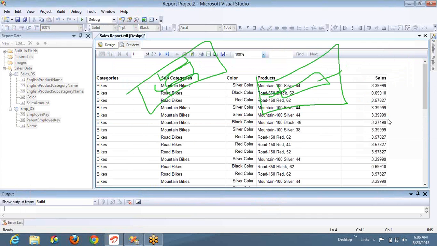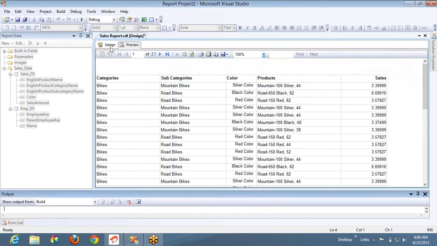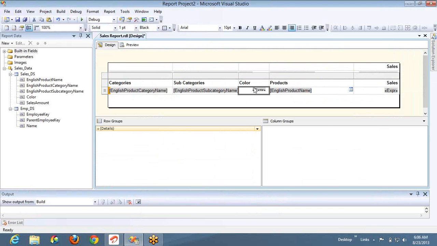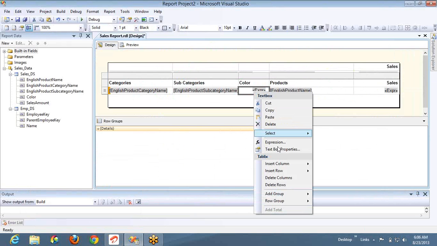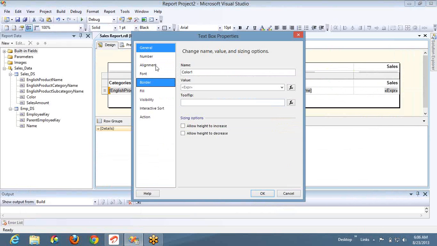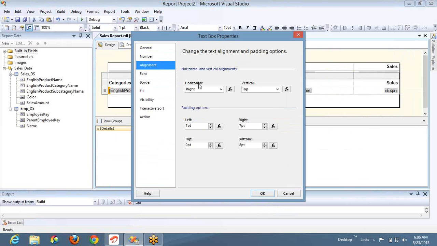So these are useful ones. I have used them in many cases. Let me show you again where it is. If you go to the text box properties, there you can see alignment. Horizontal alignment means right, left, and center, whereas vertical alignment means top, middle, and bottom. And padding means how much space you want to leave from top and from bottom and from right and from left. So this is a useful one.